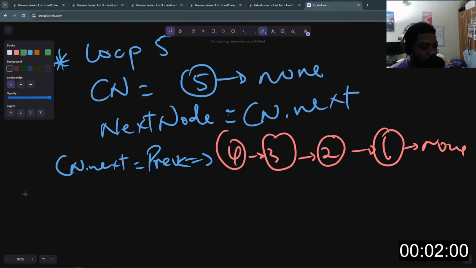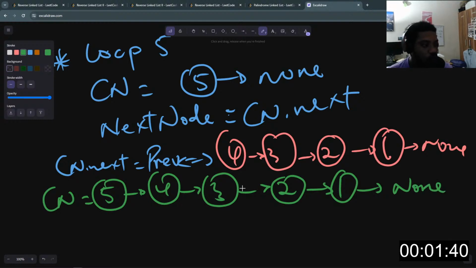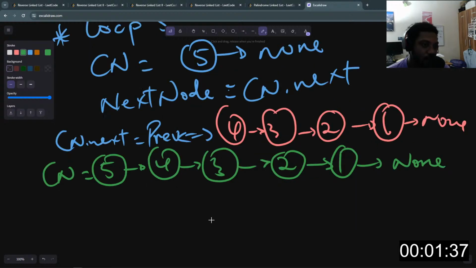So I'll change it to the green value. So Cn is going to be equal to everything else. So this is going to be 5, 4, 3, 2, 1, and then none, like this, right? 5, 4, 3, 2, 1, and none. Now you can see the reversal is beginning to take shape, right? And then we set the previous node, which will simply become the current node. So previous node is going to be equal to the current node, like this, right?